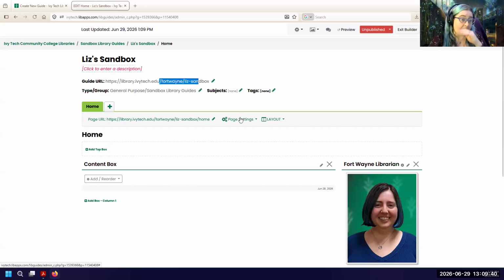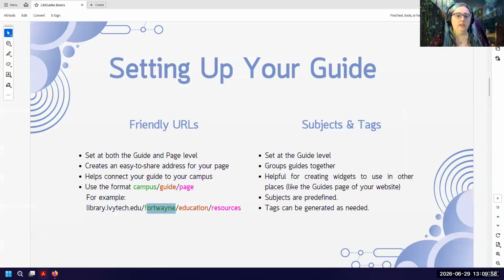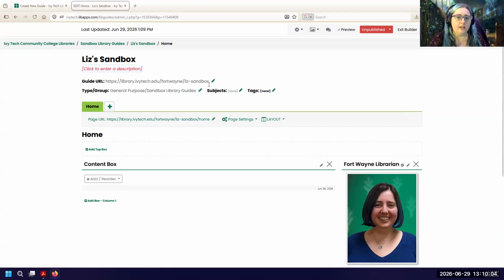The nice thing about that is we can have a statewide guide that is Noodle Tools, and then Fort Wayne can have a Fort Wayne version of Noodle Tools, and the URL will demonstrate both of those. So this would be Fort Wayne /Noodle Tools to kind of separate it out. Okay. The subjects and the tags are also set at the guide. Okay, you can see their subjects and tags.